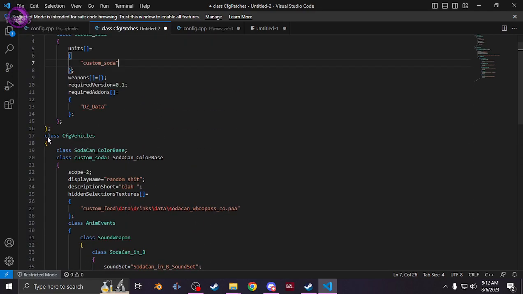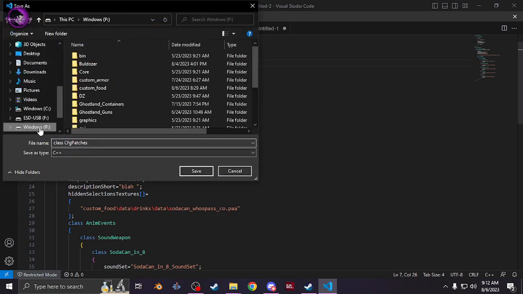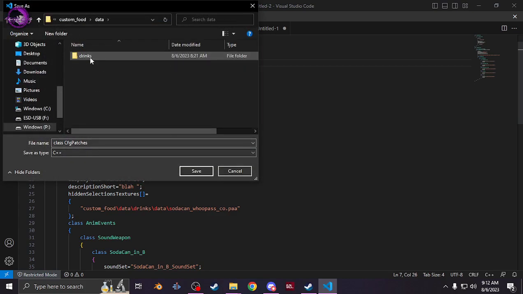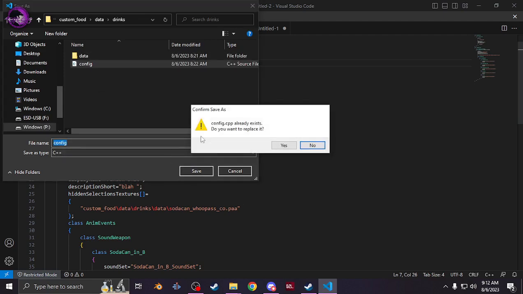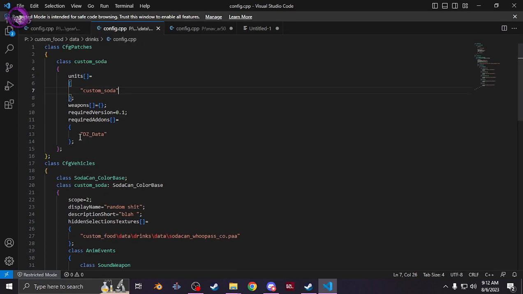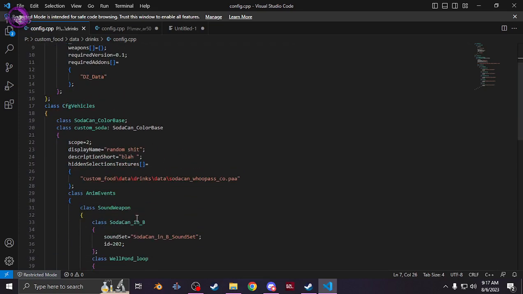So you're going to save that. Find your folder, here's drinks, and then you save it as C++ config, and then that's it. Now, you can get creative if you're doing other items like steaks or breads or whatnot. You could just get models online.